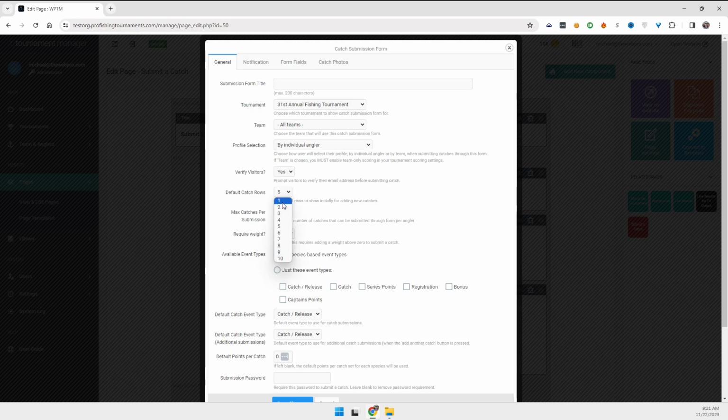I'm going to set the default catch row to 1. So one row is going to show up, but then I'm going to allow them to submit up to 5 catches per submission. I'm going to only allow them to submit releases here.